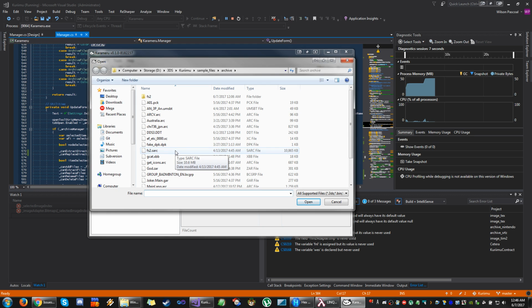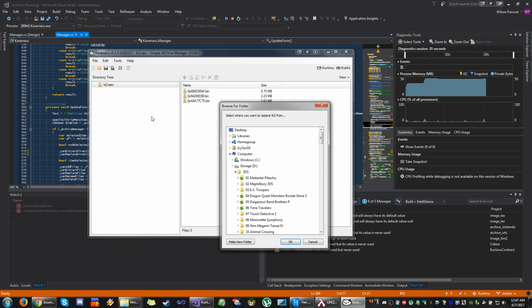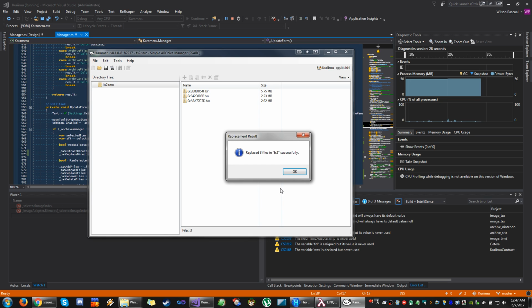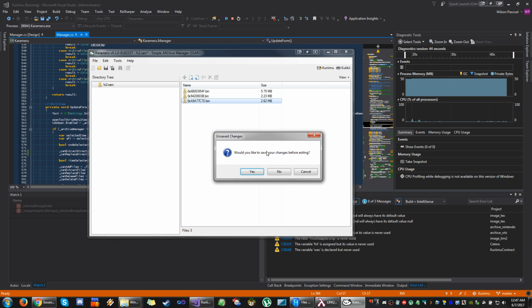So you open FS2. These are the file names, for some reason. You right click there. Even though it says this, it still works. You select the actual FS2 directory, hit OK. Replaced 3 files in FS2 successfully. And that's it. There's a little star as changes are made. And the files really are replaced now? Yes, if I try to exit, it changes.